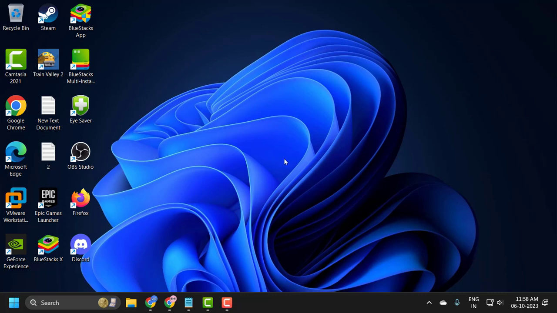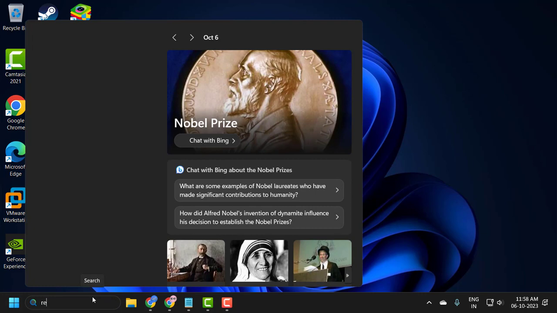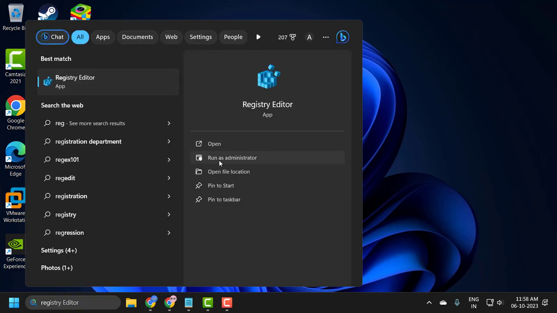Today we are going to see how to resolve the DLL registry server was not found error you are experiencing on your Windows 10 or Windows 11 computer. Let's fix it, guys. Go to search menu and type registry editor. Click run as administrator, guys.